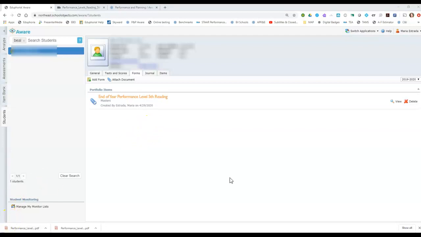Once you've completed this step in the process, which can be done by any teacher, special ed case manager, or any teacher with the student on a monitor list or instructional coaches, only the teacher of record can do the next step, which is to enter their scores in Aware on the test available link.